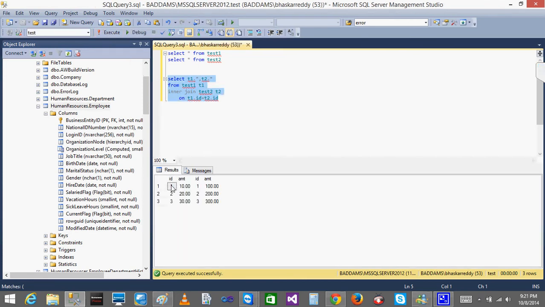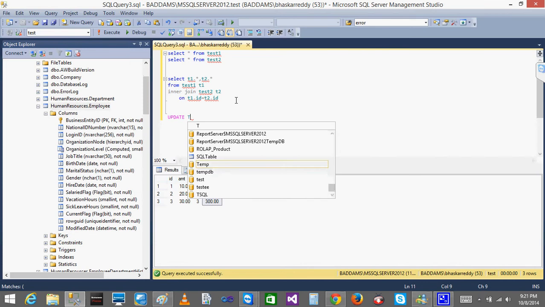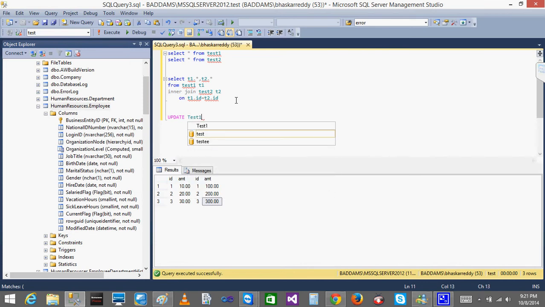See, I will be getting all the records from both the tables, table 1 and table 2. Now see, based on the same syntax, now I will update. Which one I want to update? Test 1. Okay. Set. Which column I want to update? Amount equal to. Then whatever the things I have from list, I will just copy the from list and paste it here. That's it.